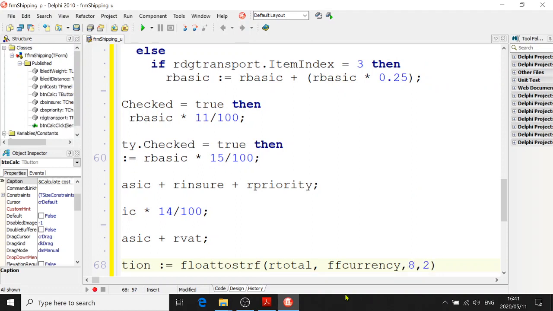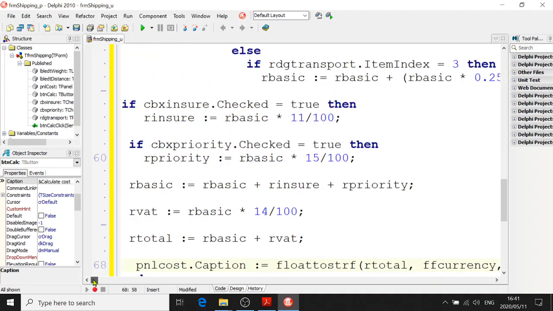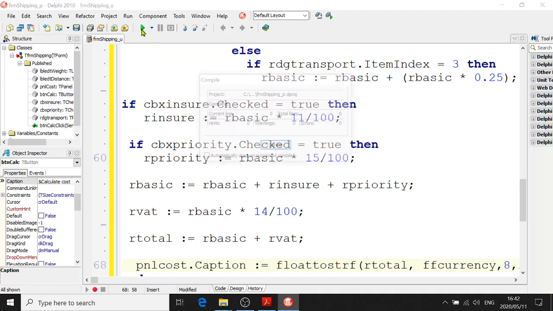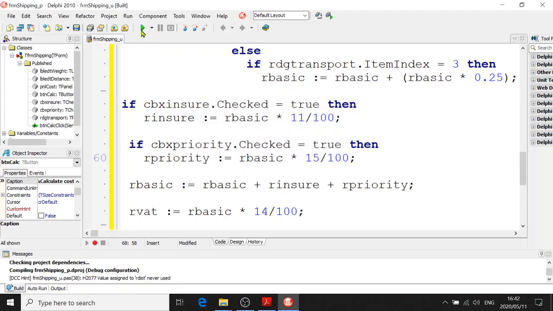Now if you've forgotten the float to string F, the 4 parameters are, the first one is the real number we're converting to a string, float to string, and the F means now we can go and put in our FF currency to make it look like rands and cents, and then 8 will be the number of digits altogether including the decimal points, and the 2 is rounding it to 2 decimal points. So that's the program done, and let's go and test it on some data that they told us to use over there.